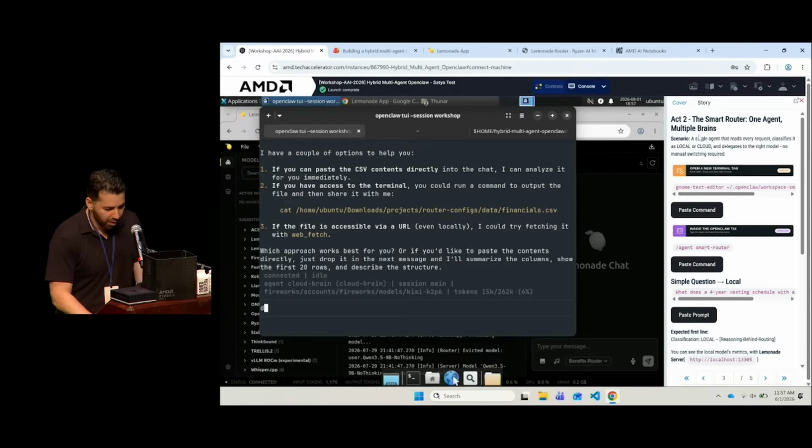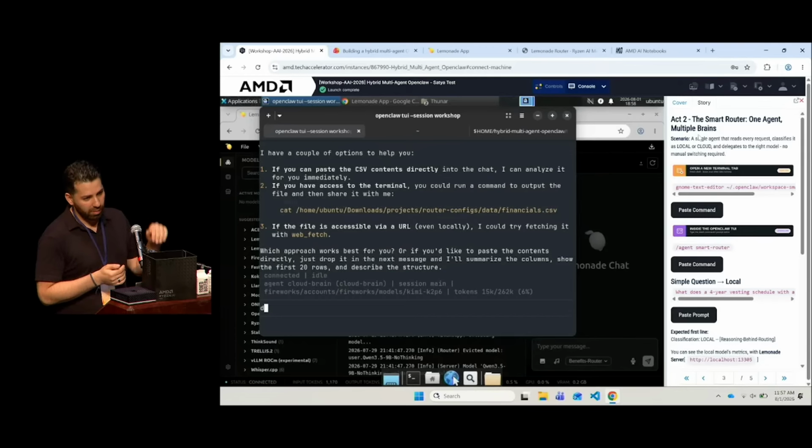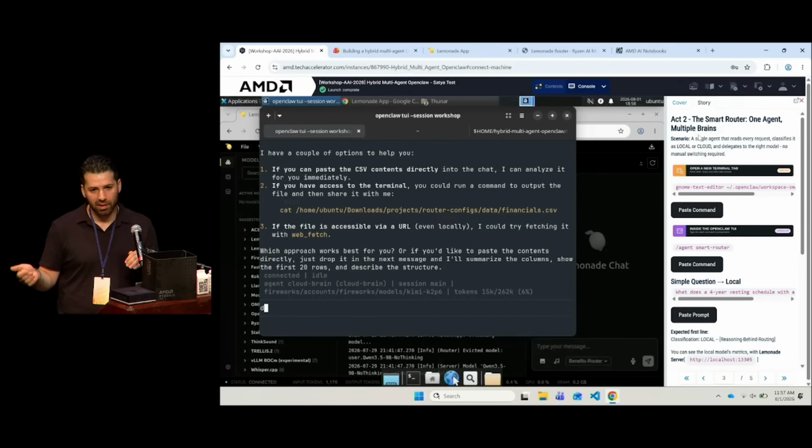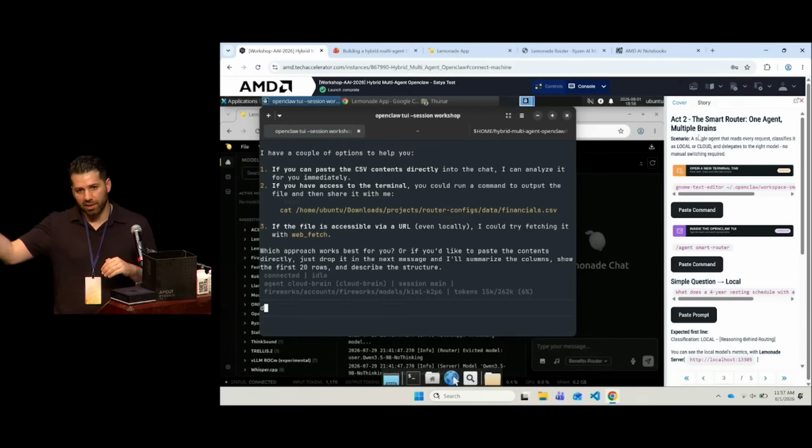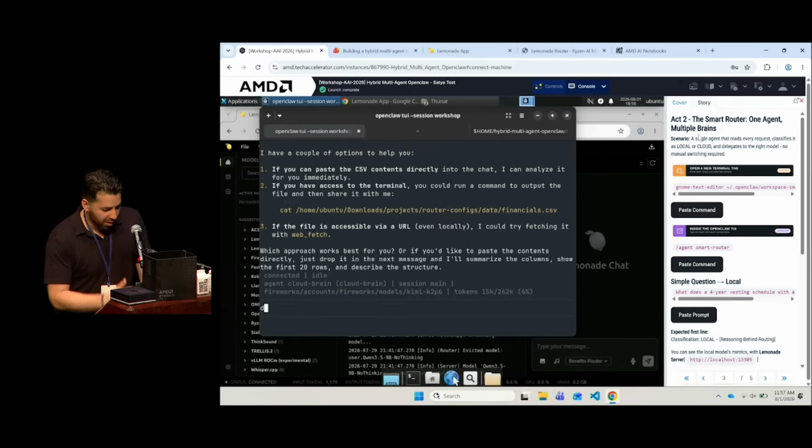That's Act 2. This is where we're going to start doing things in a more automatic way. So far, you were the router. You were the one picking which model to use based on your need. Now, in OpenClaw, there is a way to set it up so that you always route to one model, and you ask that model to tell you if this should be escalated to the cloud model. And that's what we're going to do next.